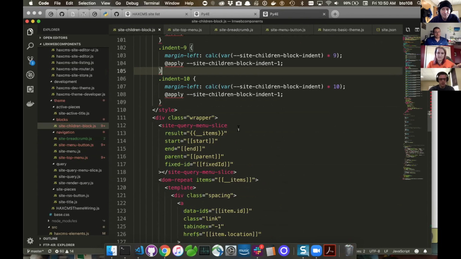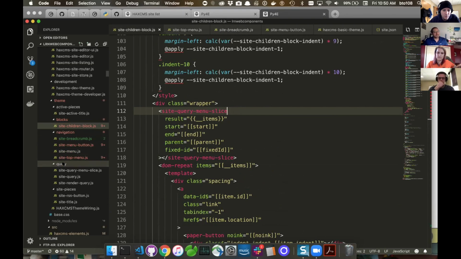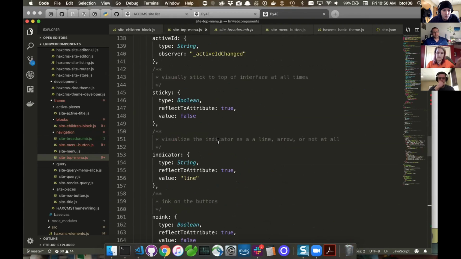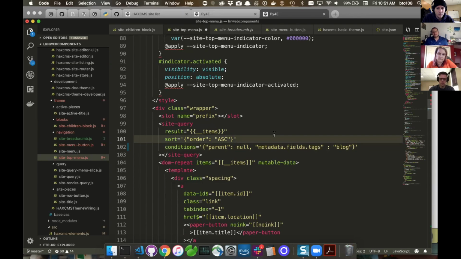Site children block uses a different type of query. It uses a query menu slice. And so if the first query was like conditions, like very specific conditions, like you could actually write that a site query. So in that top menu, what is it, site query? I could write an additional condition where this gets really powerful. That would be like metadata dot fields dot tags and then blog, right? Like in what Chuck and Potter started putting together for the ODL site, right?